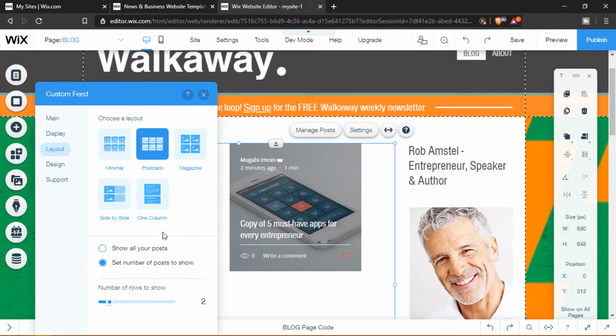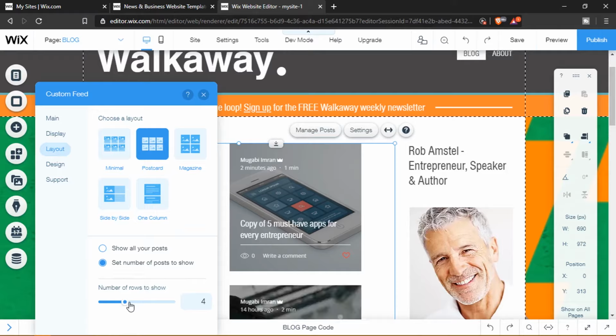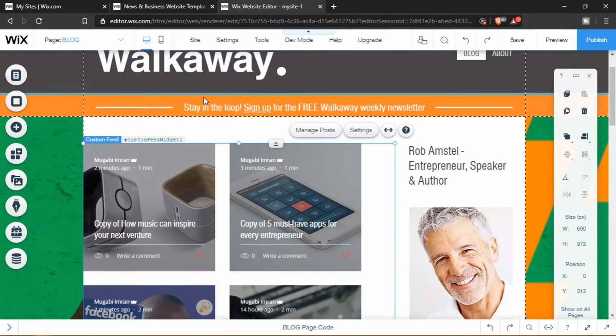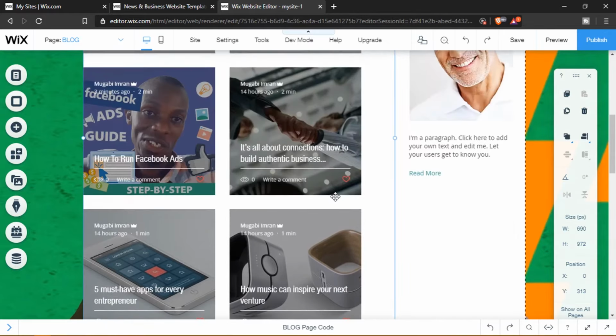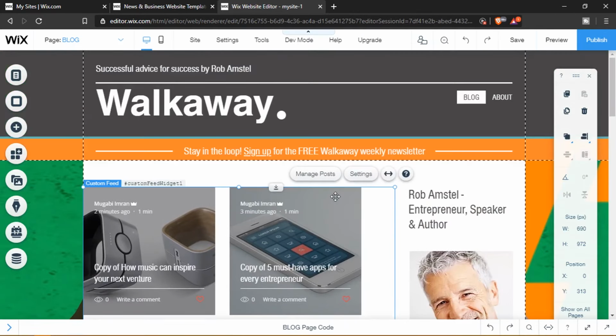So here in the layout is where you can choose how many rows of your posts will be shown. If you have more content, you can use this one to increase the number of posts that will be shown on your feed. I'm going to take it to 6 because I have 6 posts. Or I can even choose here, show all the posts. And then I'll click this button to close out. So here are my 6 posts.